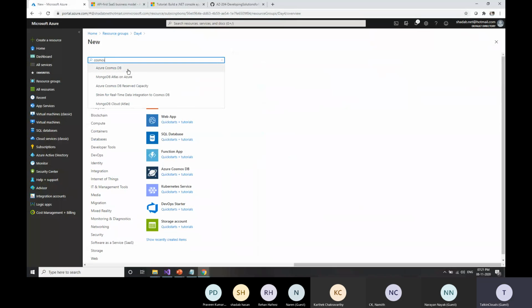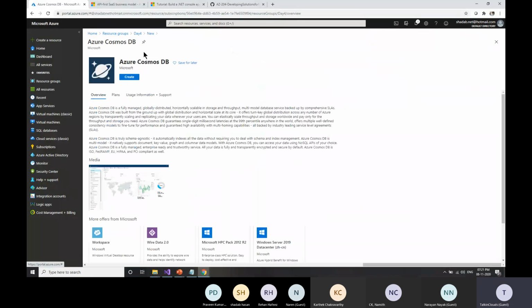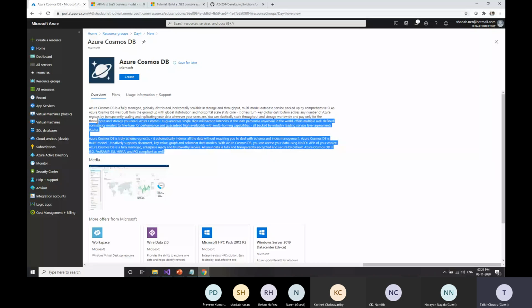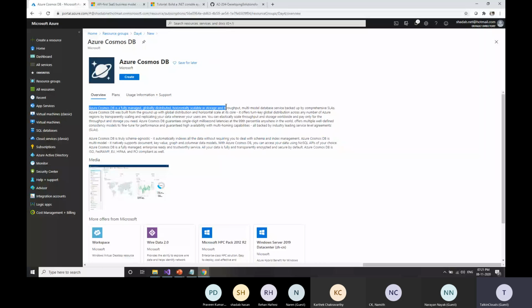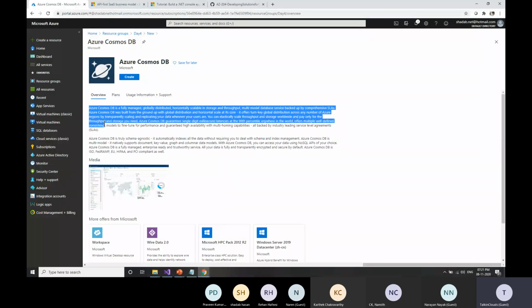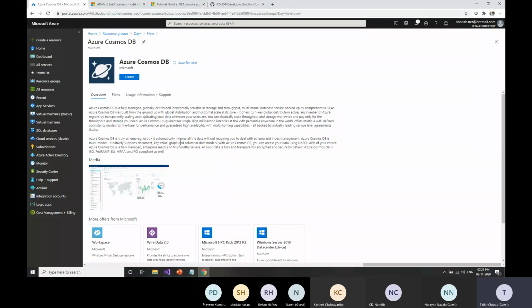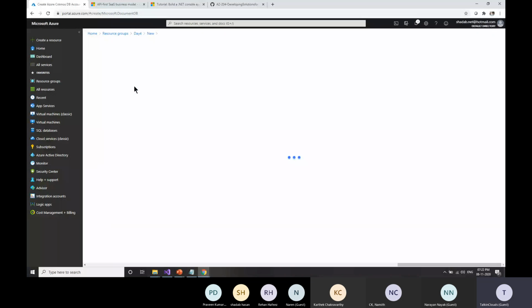So here you have Azure Cosmos DB. Okay, you can just go ahead and read those. A very good description has been given here. Azure Cosmos DB is a fully managed, globally distributed, horizontally scalable in storage and throughput, multi-model database. Okay, so this is a very good description which you can just go through. Okay, and I'll just go ahead and create here.